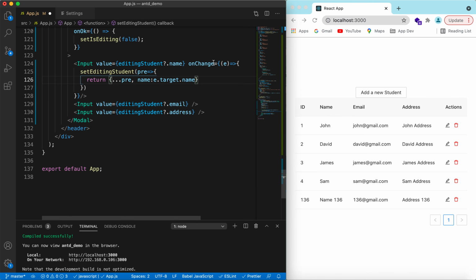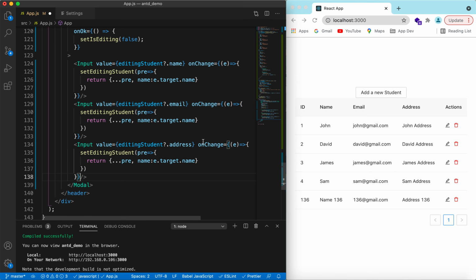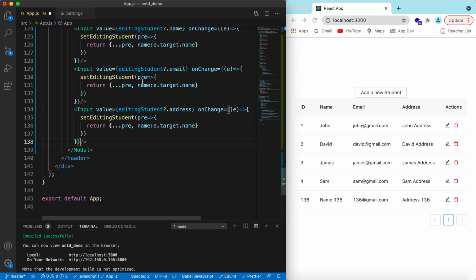So on change we will be returning all of the other fields, I mean all the fields, and overriding this name key for the editing student. So we can add this for the other inputs as well, here and here. Here we were overriding the name, here we will be overriding the email, and here we will be overriding the address.